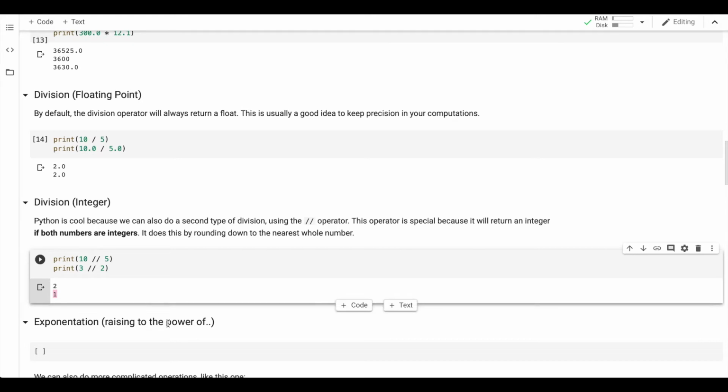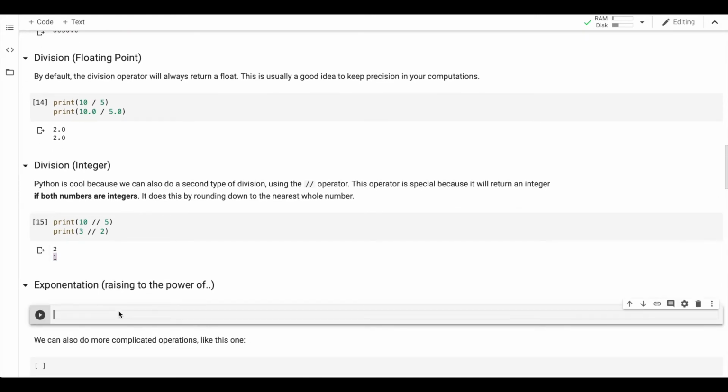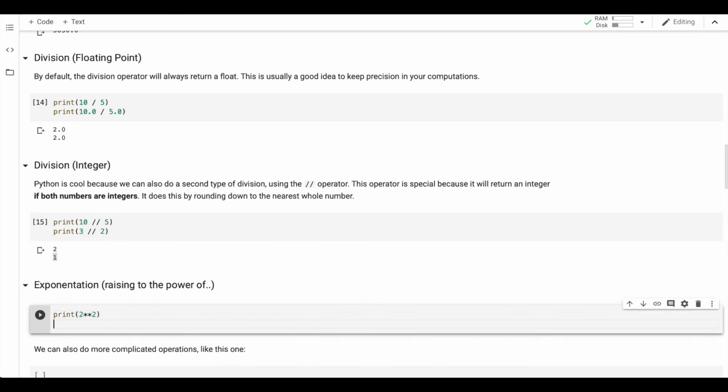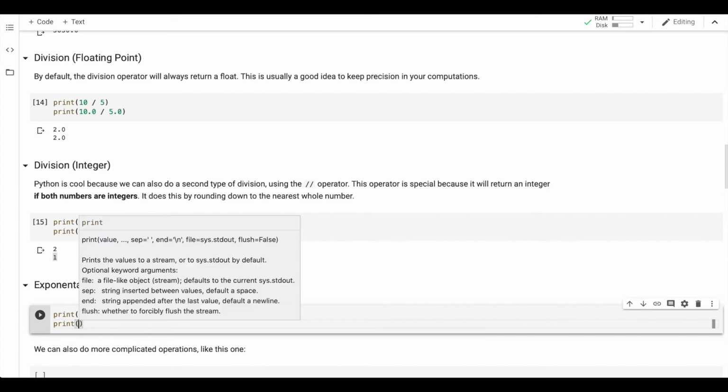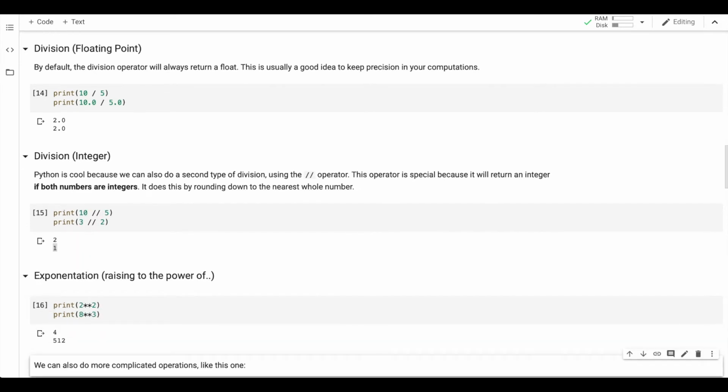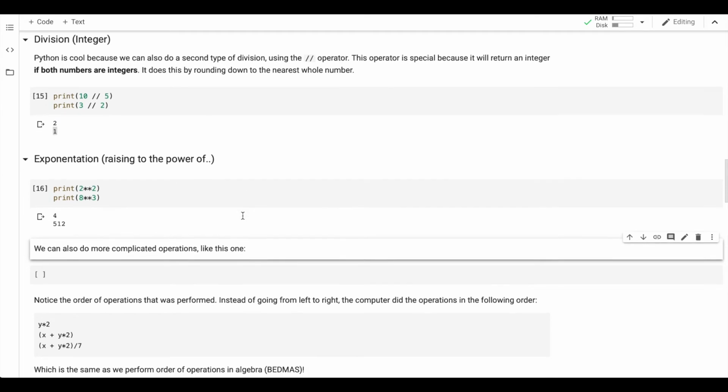So exponentiation is another function or operator that we can use. And this one uses the double star, so similar to multiplication. Awesome. Now, we can also do more complicated operations, like this one.